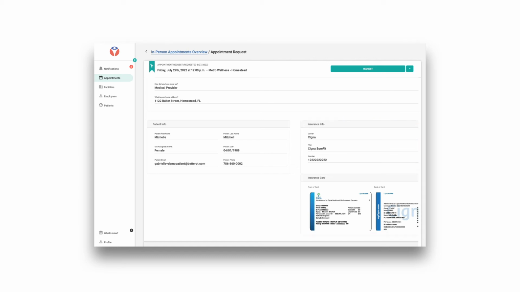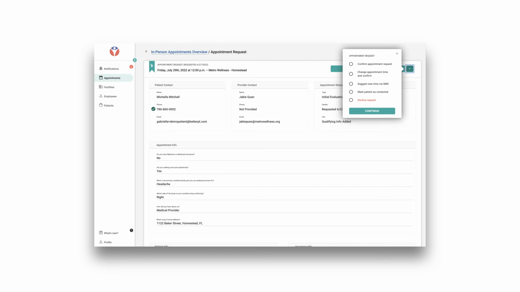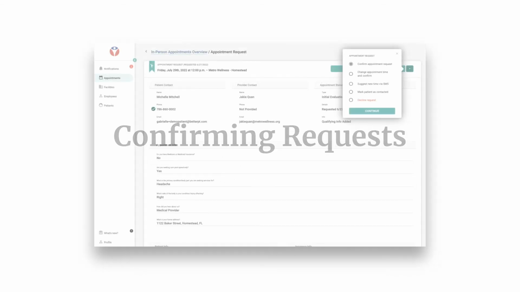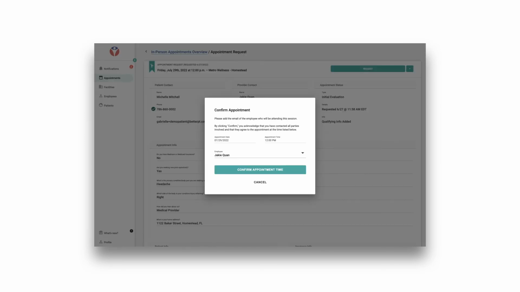Scrolling up to the teal Request, Click to Respond button, let's review each option, starting with the first, confirming the appointment. For this option, should the date and time be a match within your BetterAccess scheduling system, users will be able to confirm the appointment with the original provider or with a newly assigned provider.